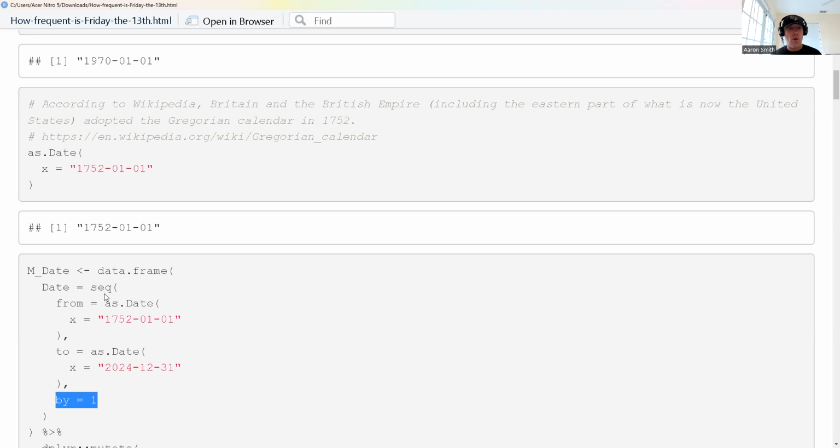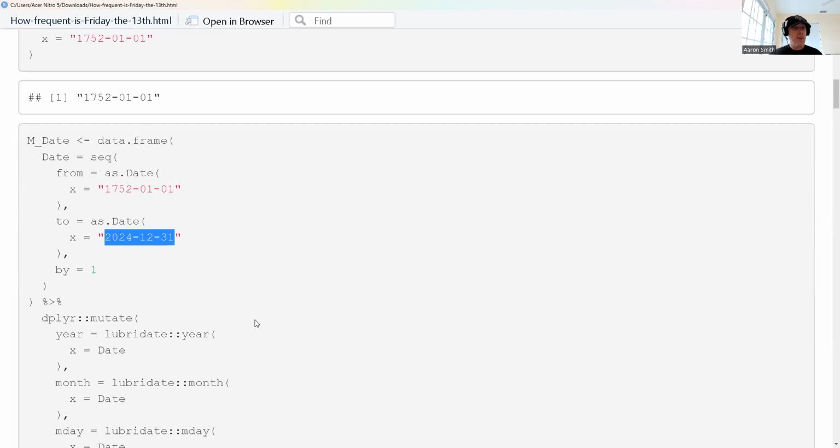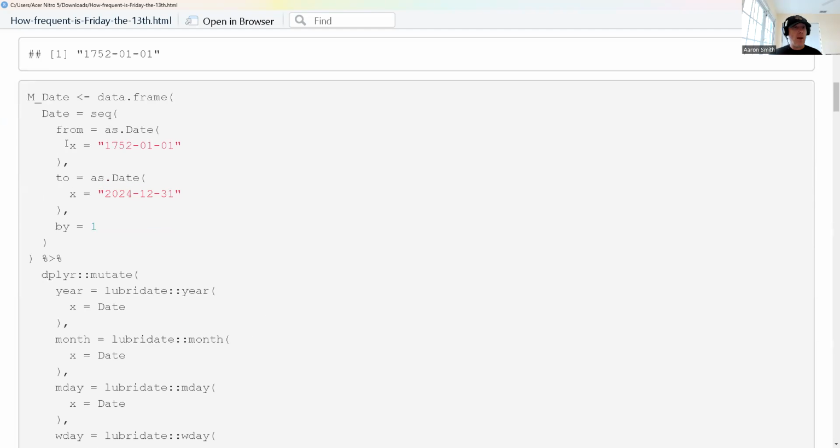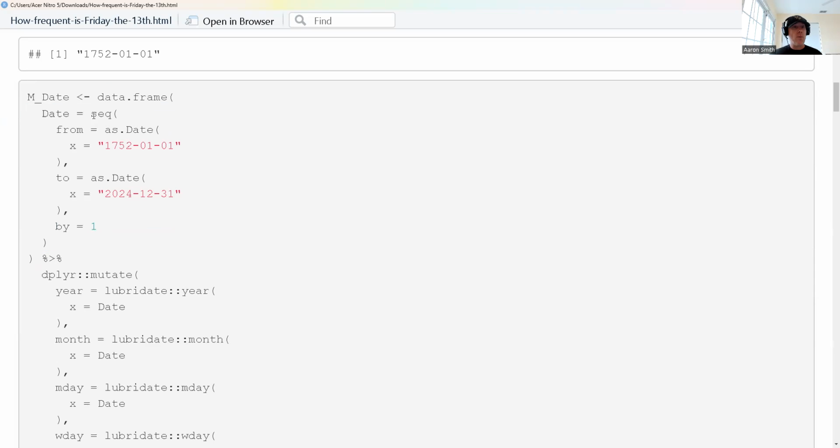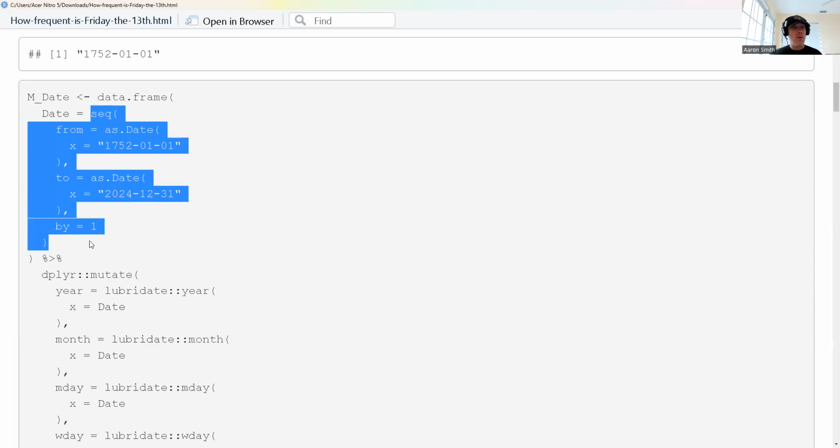It will go from New Year's Day 1752 all the way out to New Year's Eve 2024, every single one of those days. After I've done this part of the piping process, this gives me all of the dates. Then I'm going to put this within a data frame.